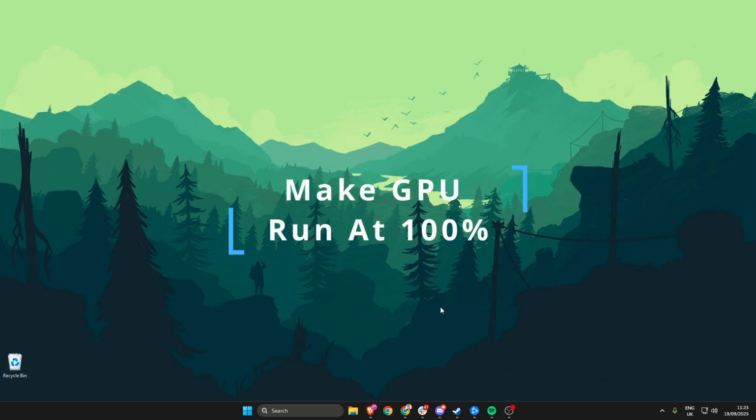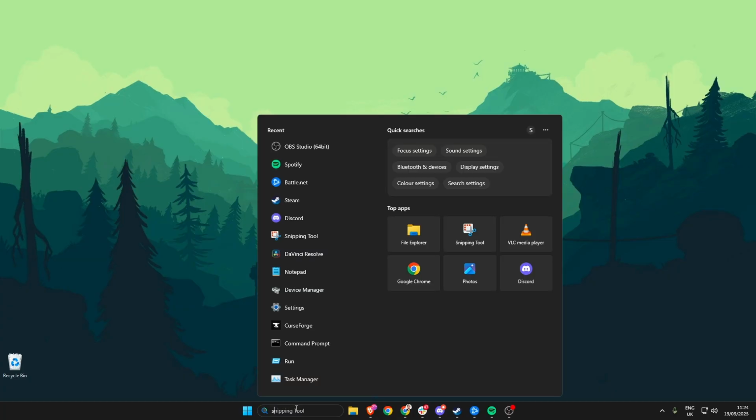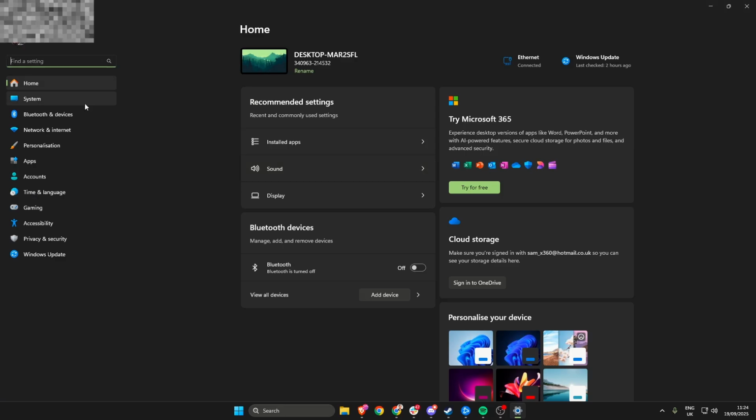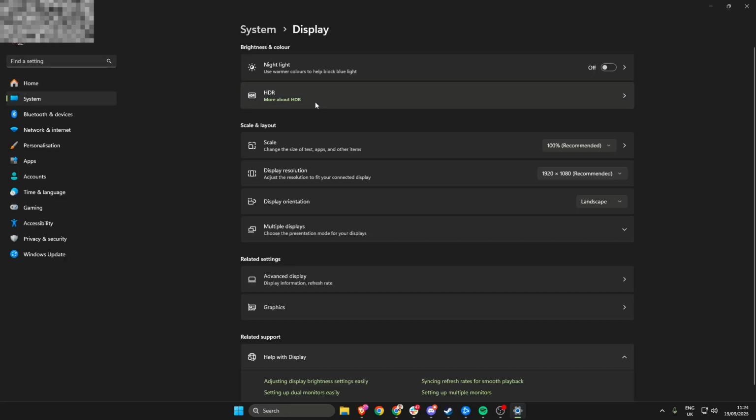In this video, I'm going to show you how to make your GPU run at 100% performance. Now, the first thing we need to do is head on down to the search bar and type in settings. Next, on the left, you want to click system. Then at the top, click display. And then halfway down, click graphics.